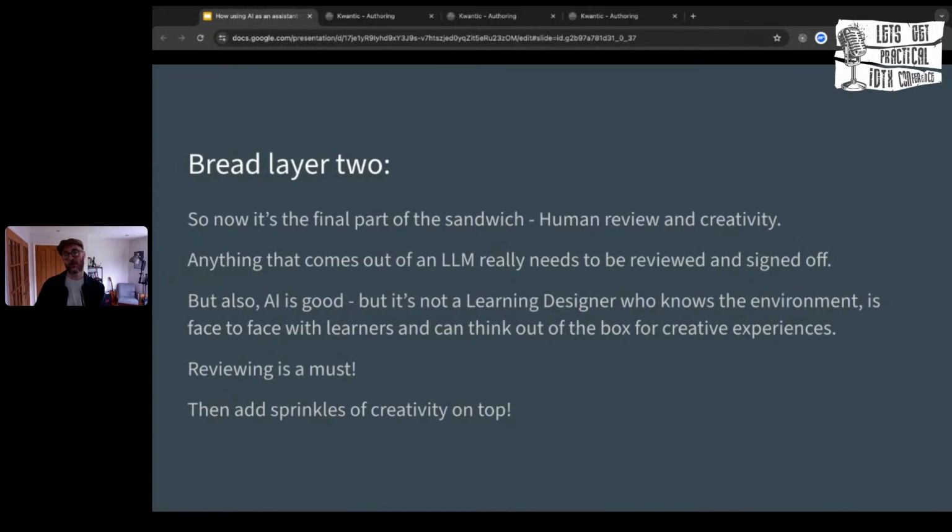Reviewing is a must. So then it also gives you the ability to afterwards, instead of it just being, hey, build me this, hey, build me this, build me this. If you have the other side of it, you also are able to come in and add sprinkles of creativity on top.